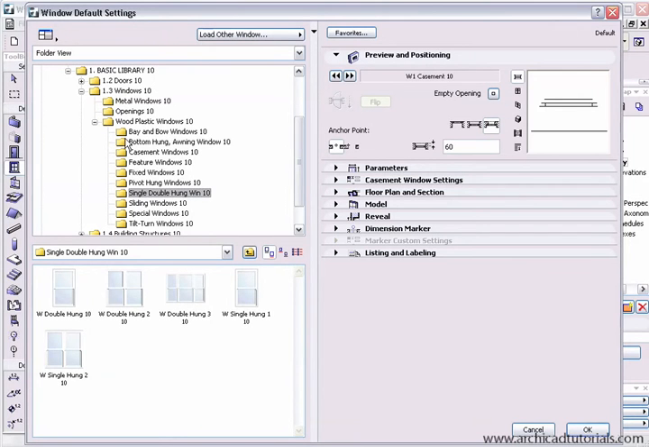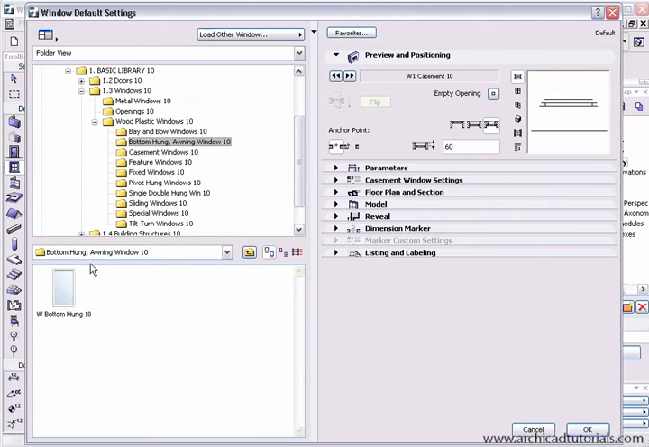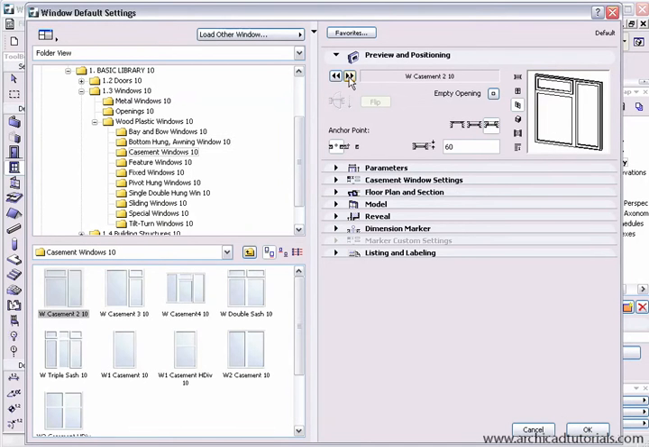So if we just go through some of these quickly, I might just start with a simple bottom hung window, and if I go across to the right hand side here in the preview and positioning, we can see what the window will look like in floor plan, elevation, hidden line, shaded view, and photorealistic. If I just leave it on hidden line, over here, these arrows allow us to sequentially go through the library parts that are loaded in the library, just by clicking on it. Might just go to the casement W1. Doesn't matter which window we use first.